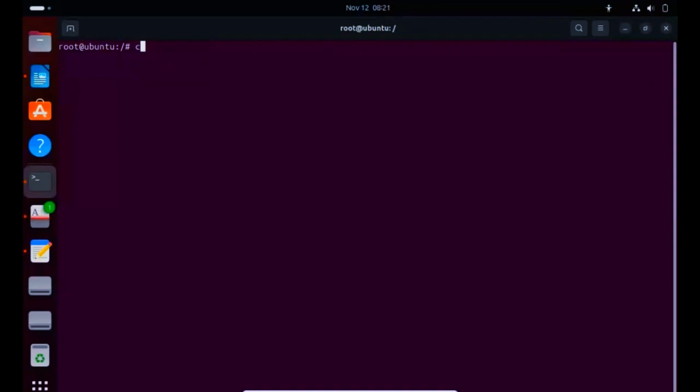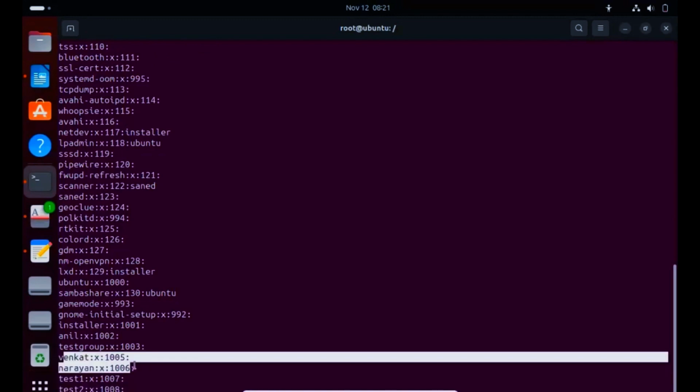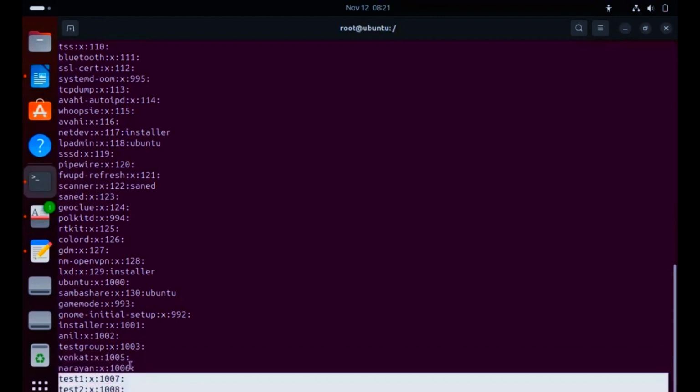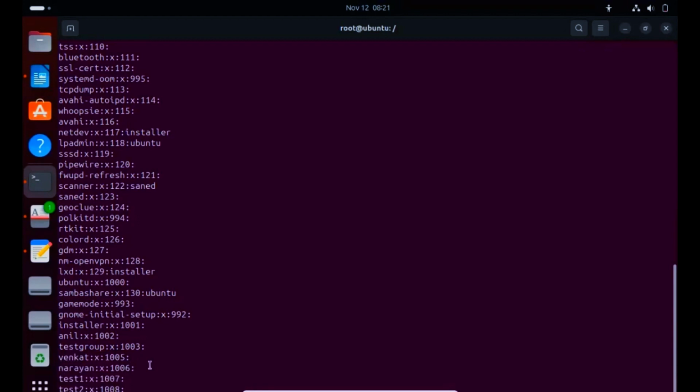Clear. To verify that, under /etc there is a file called group. In this, if you observe, test1 and test2 are created. These two are also available as groups, created now using the groupadd command.